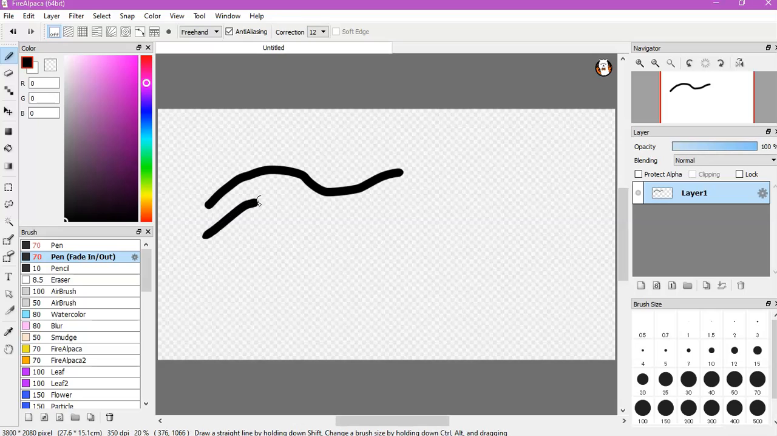So if I were to be drawing, as you can see on the sides, it fades. See? It fades in and out. And it's good if you're doing something kind of wavy, I guess, and you want it to be like that. I personally have probably only used that tool once, but then we have the pencil tool.